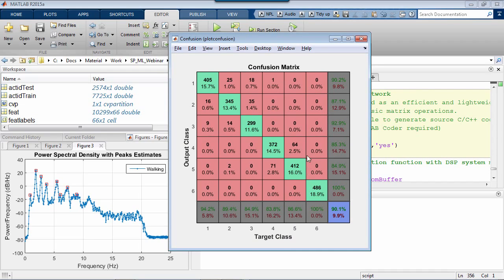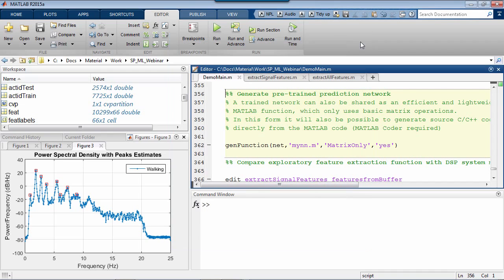As an example here, we could notice that a lot of the sitting were confused for standing and vice versa, so that would be an area for improvement in our algorithm. Now let me take a step back and review what we have achieved.